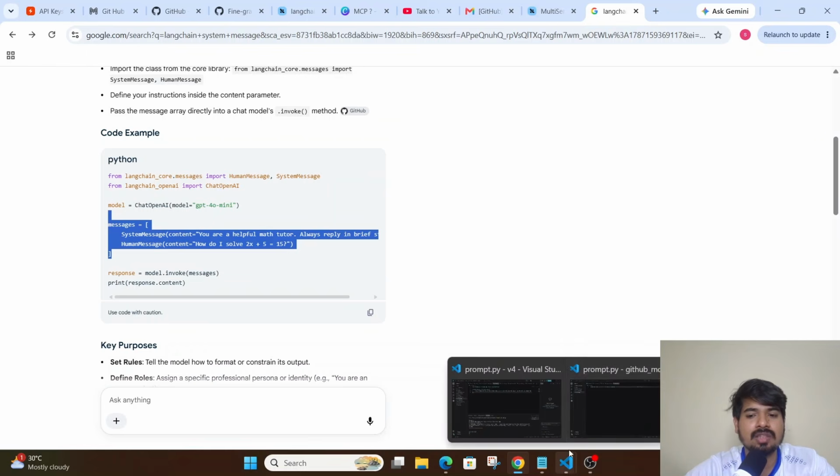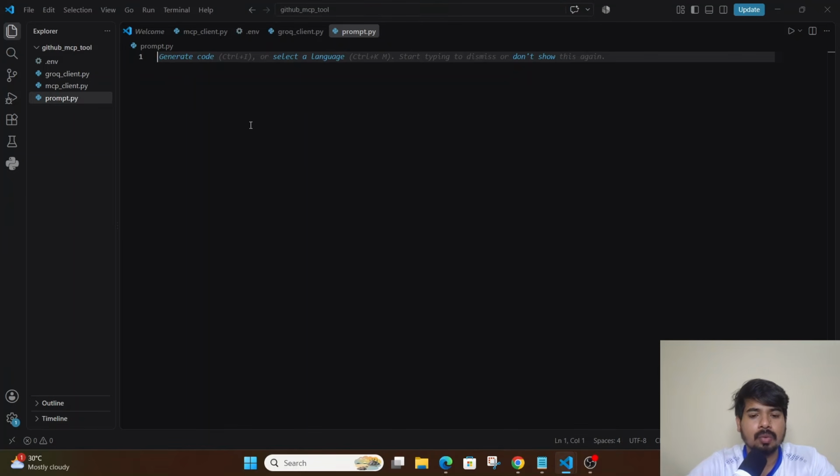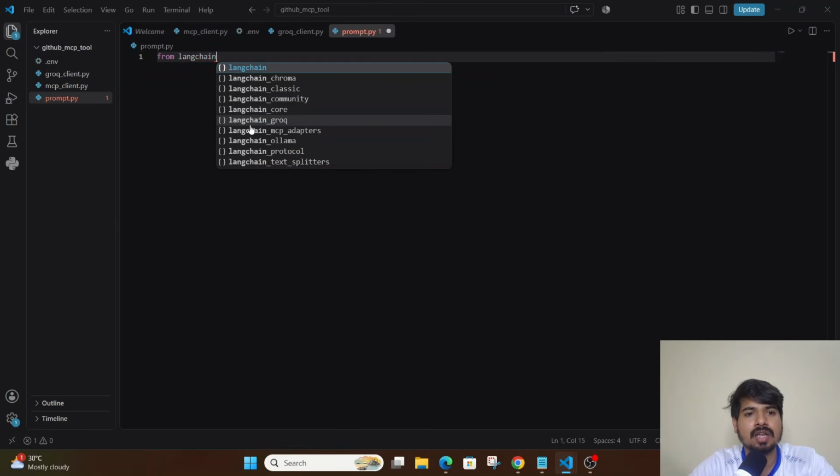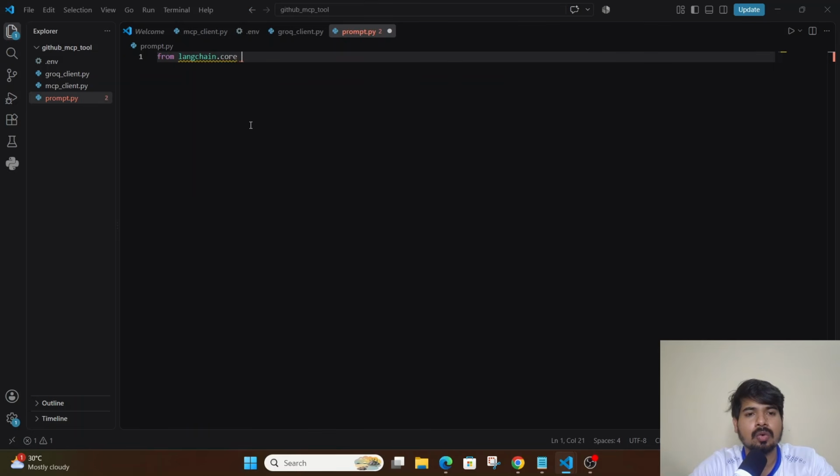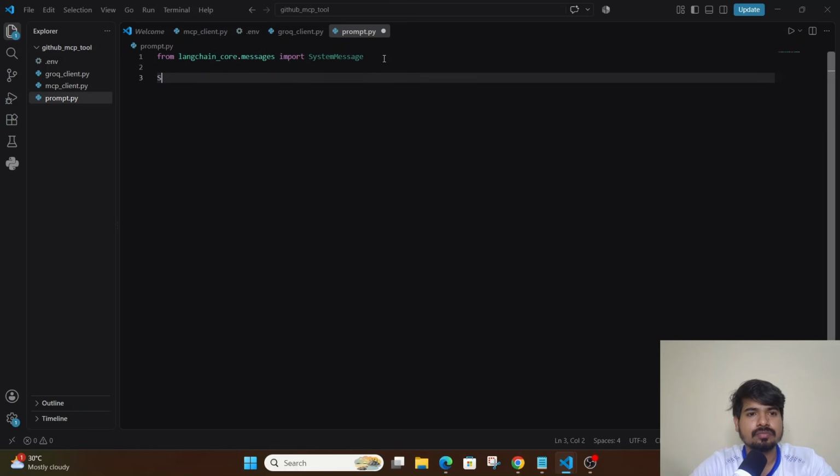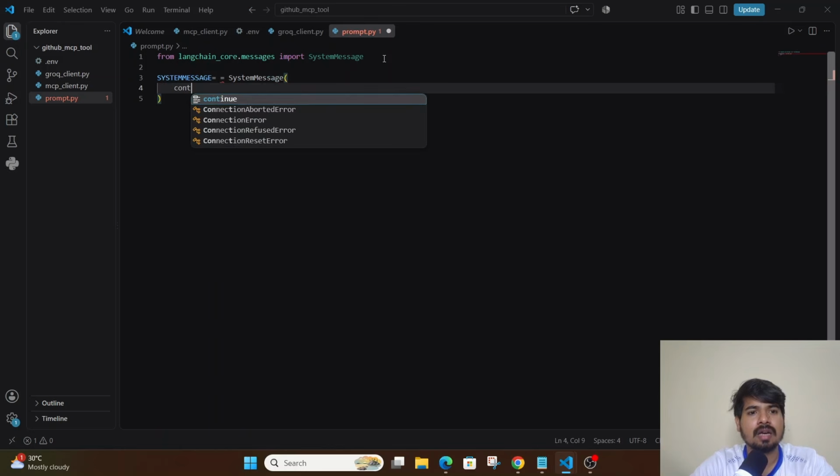Instead of defining everything from scratch, just import from langchain_core.messages import SystemMessage. Now I am saying basically the prompt name is system message. You can type prompt also, anything that you want. This is the library content.